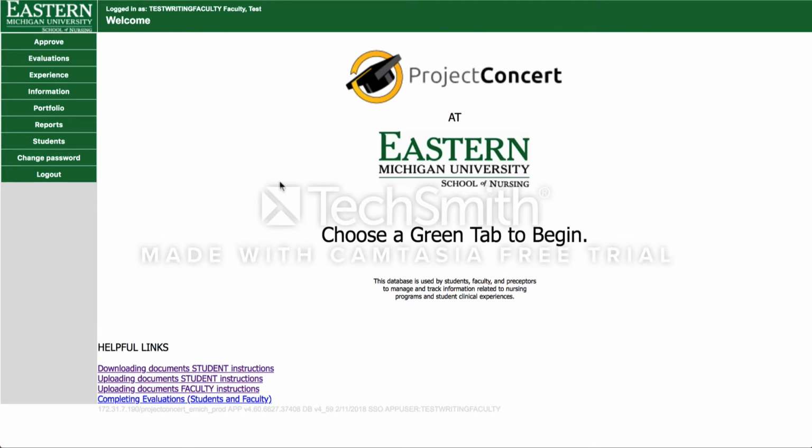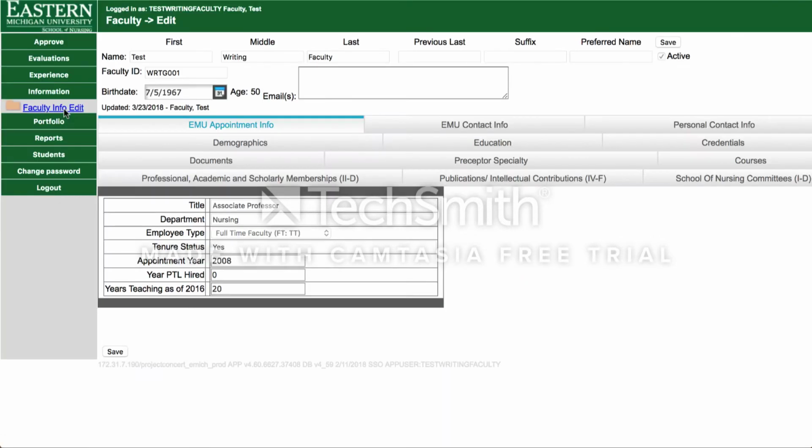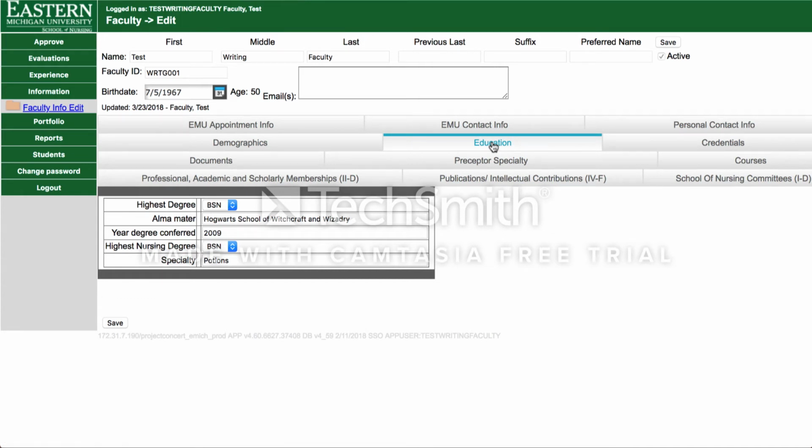From the Project Concert homepage, click on the Information tab in the sidebar to the left. Click on the Education tab here. Find the Education Profile options right here. Click on the drop-down arrows and select the appropriate degree option.